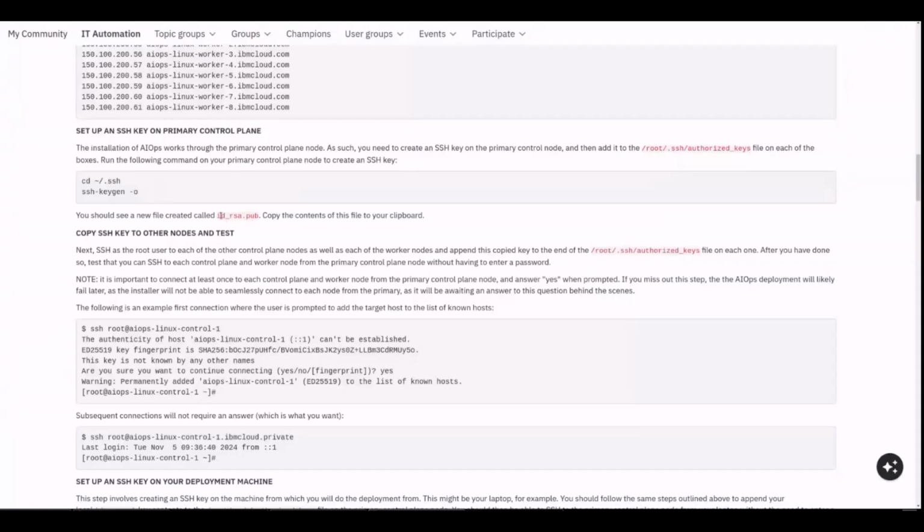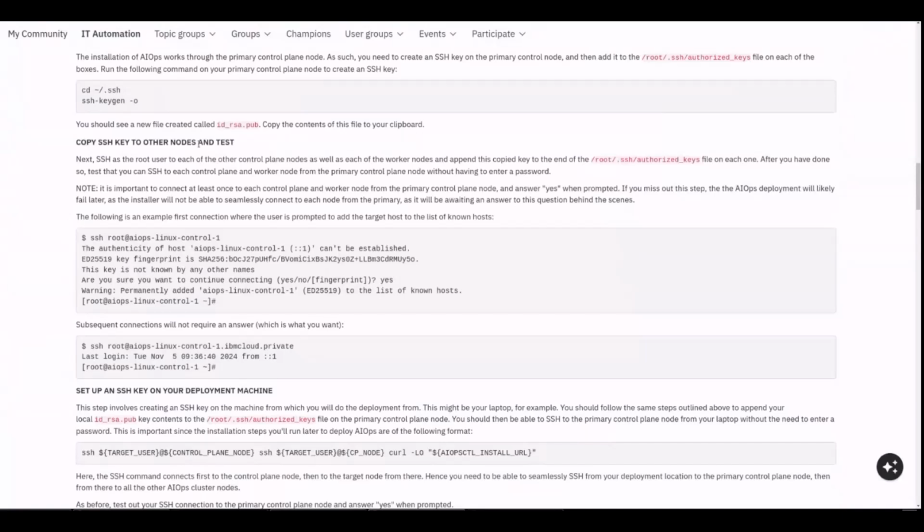What you need to do is copy the contents of this file to a clipboard, because we're going to copy this key across all of the other nodes. That's what this next step involves. So we take this key that we've just generated, and we're going to copy it to each of the other nodes: the load balancer one, the other 2 control plane nodes, and all the worker nodes. This basically involves connecting to that target machine and editing the .ssh authorized_keys file, and then saving that.